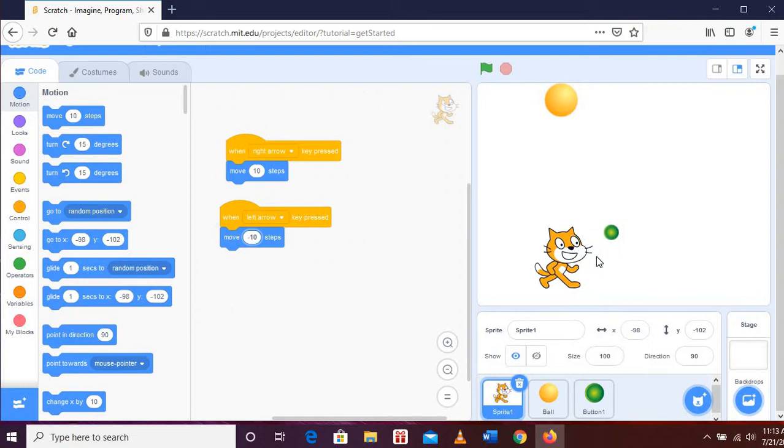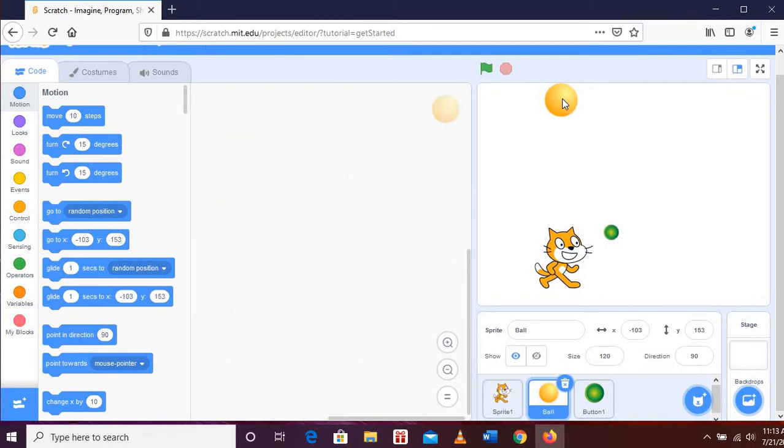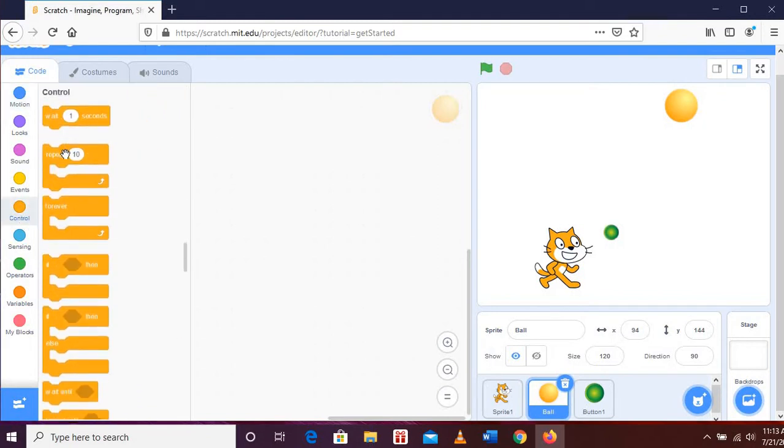Now let's focus on this ball. We need to have this ball drop continuously from the top, and also move in this position. For that, first let me use the forever loop. Whatever is inside this forever keeps happening, like forever it will happen.